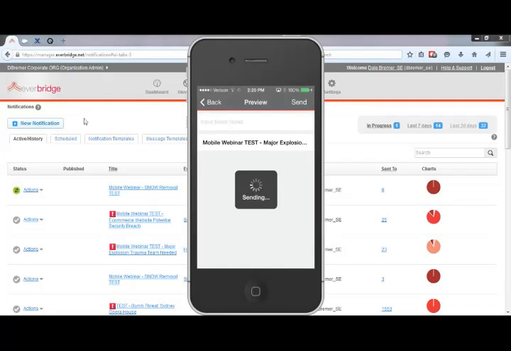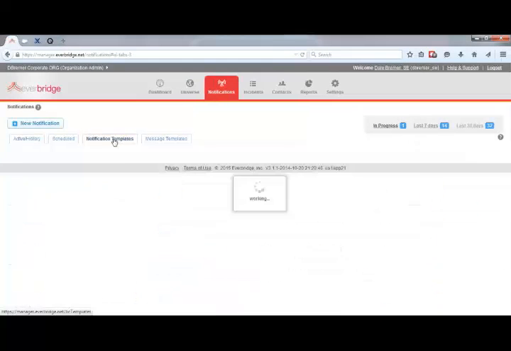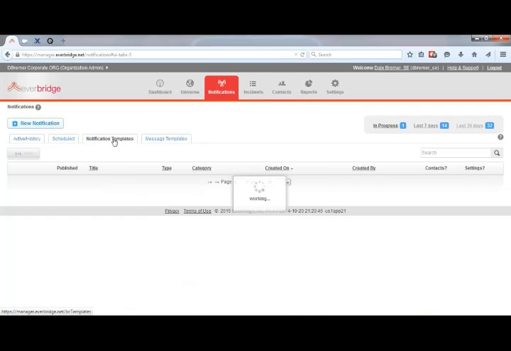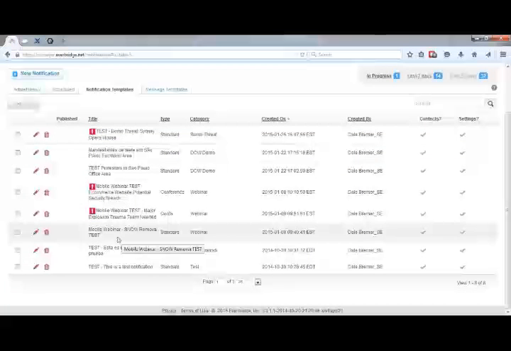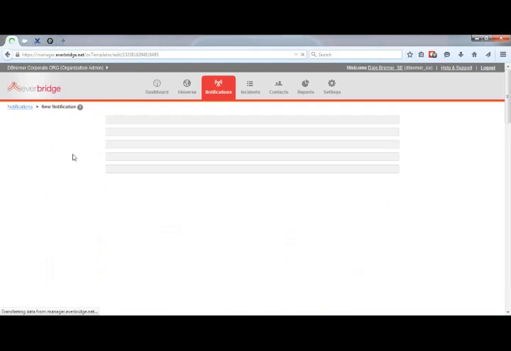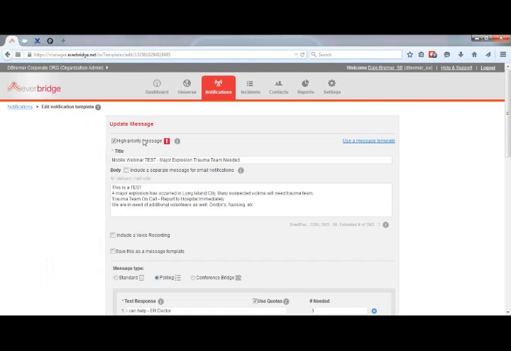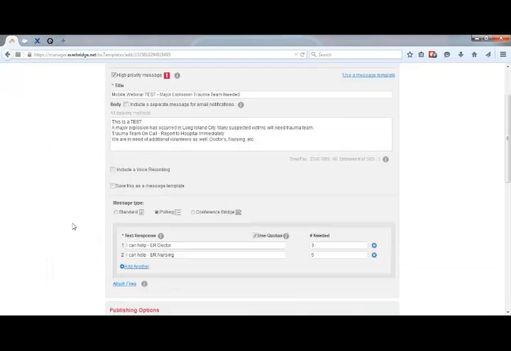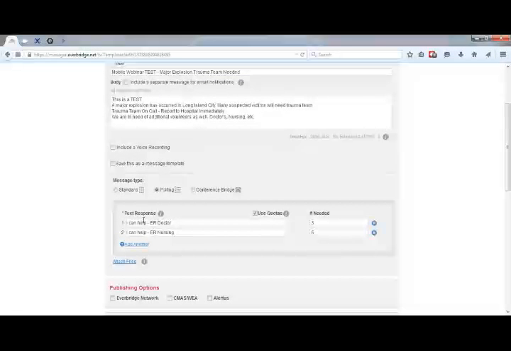And we'll see it show up in the active history in just a second. And while that's going on, let's look at the template so you can see what a polling with quota looks like. And that's this one right here. So we have our title, we have our body, but what's different down here is we have a polling request, and we have some text responses for doctor and nurses, and we have a number needed that we're desiring to get a positive response from.